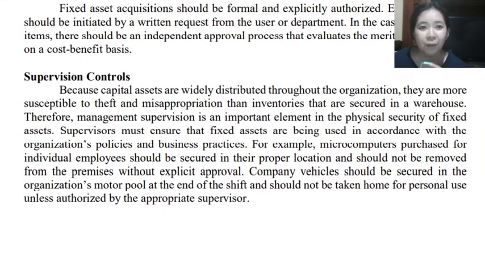In terms of supervision controls, because capital assets are widely distributed throughout the organization, they are more susceptible to theft and misappropriation than our inventories, because inventories are in the warehouse. Therefore, management supervision is an important element in our physical security for the fixed assets. Supervisors must ensure that fixed assets are being used in accordance with policies and business practices.